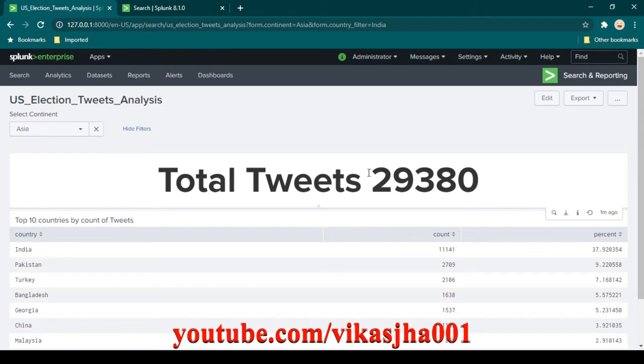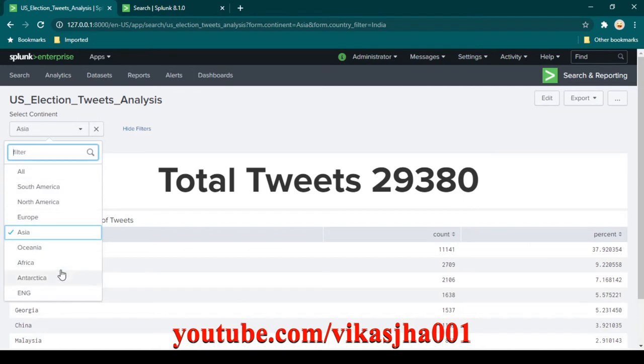So in the previous video, I showed you how we can create a drop-down filter and you can filter on any of the available options. Now, let's say you want to create a multi-select filter. So you don't want to filter only on one continent. You want to filter on multiple continents. So in that case, what do you need to do? I'll be showing you that in this video.